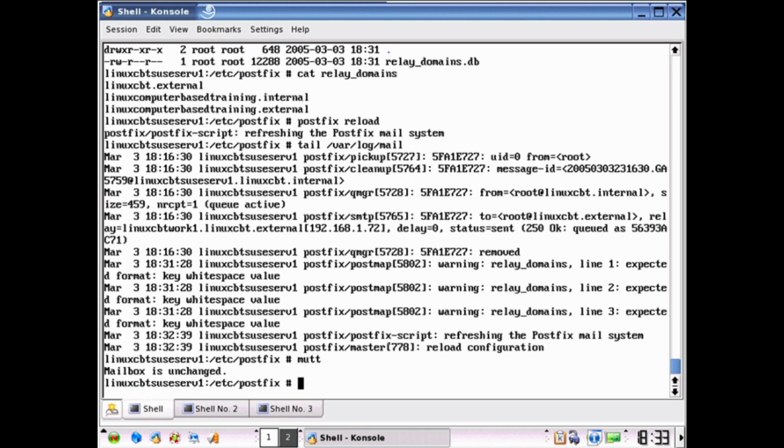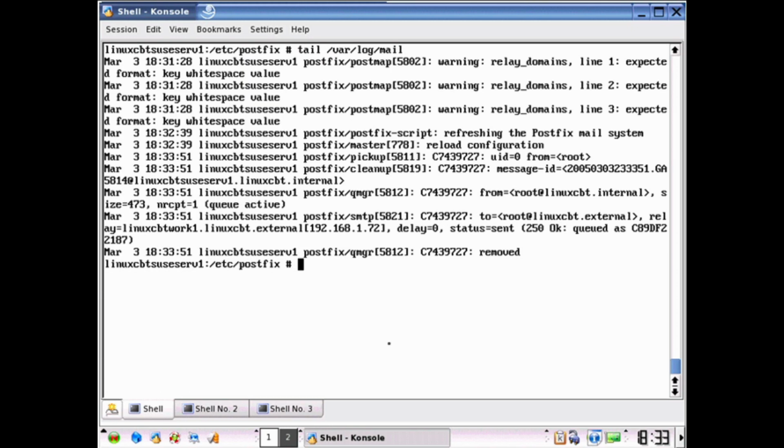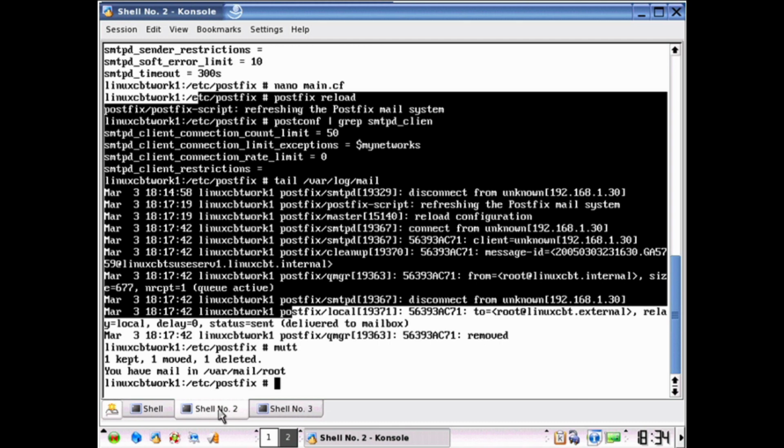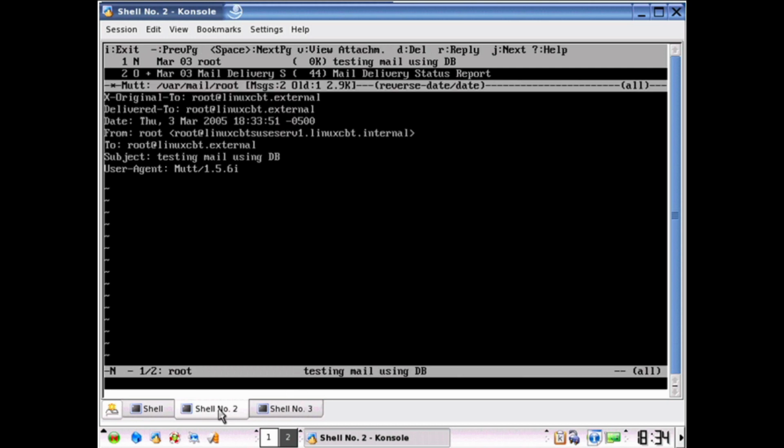Now notice no bounces, and we should now re-examine the log file to see whether or not postfix understands that it is to route linuxcbt.external. And it knows it's to route it. It looked up the proper host, .72. So on the remote side, on linuxcbt work 1, there's the new message, testing using DB.